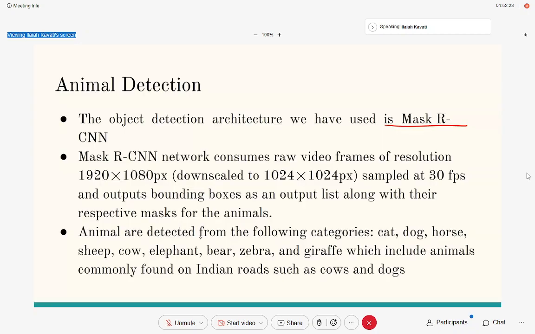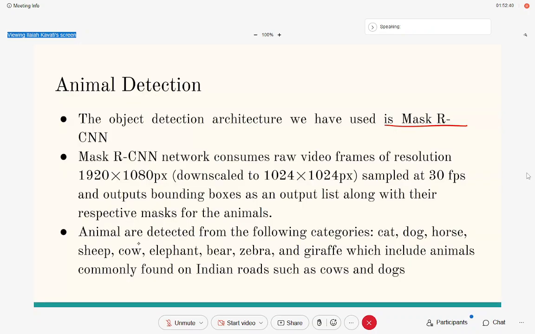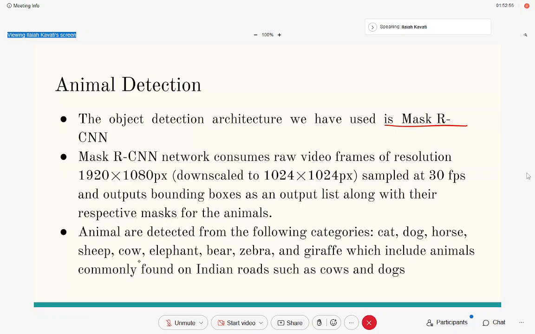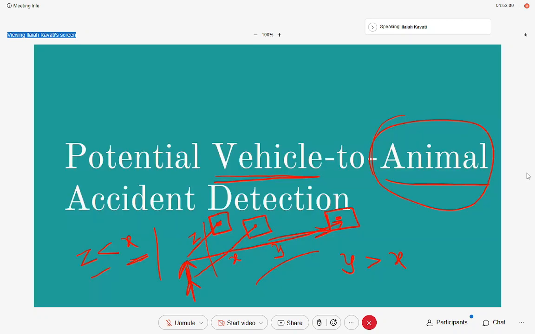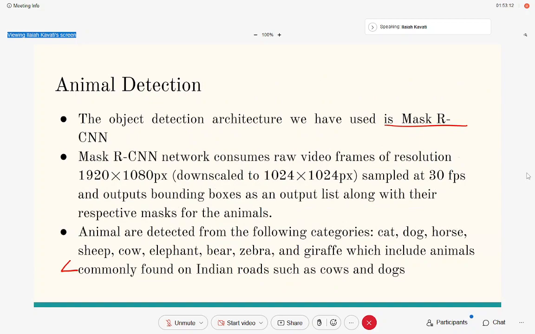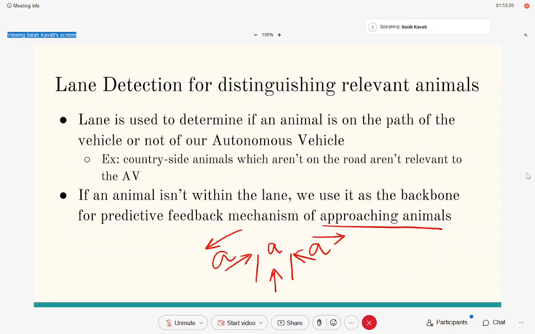As the animal is approaching the lane, the distance between the vehicle and the animal will be less. So Z is less than X, correct or not? Z is less than X because the animal is approaching towards the lane, so the distance between the vehicle and animal will be reduced. In the previous frame this is X, in the current frame it is Z, and in the next frame it may be some M, which will still be less than Z, right? So we can use this to track the animal's direction.